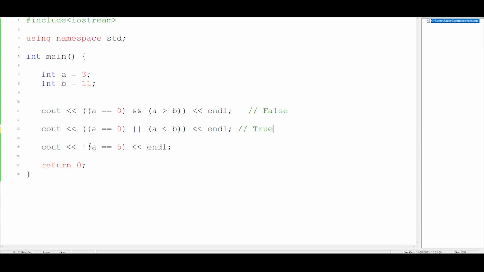Next, the next one, a is equal to 5, which is false because a is equal to 3. But I have given an exclamation mark in front. That means it is a not condition. So if the condition is becoming false and there is a not in front of it, it will change and become true. In programming words, you can say that this will become 0, this will become 1, and this will become 1. So we should get the answer as 0, 1, 1.